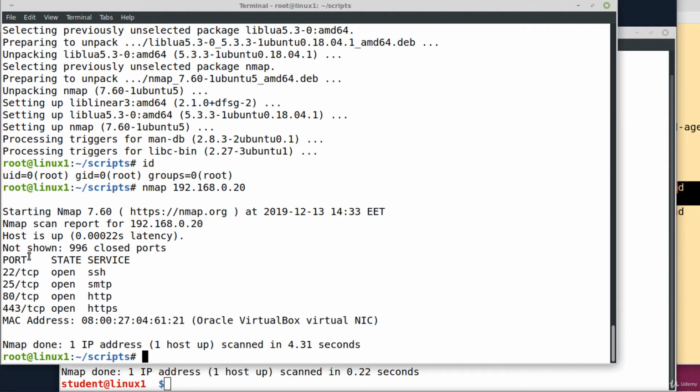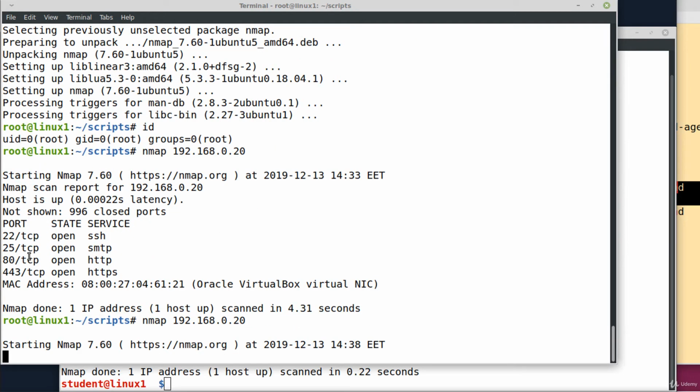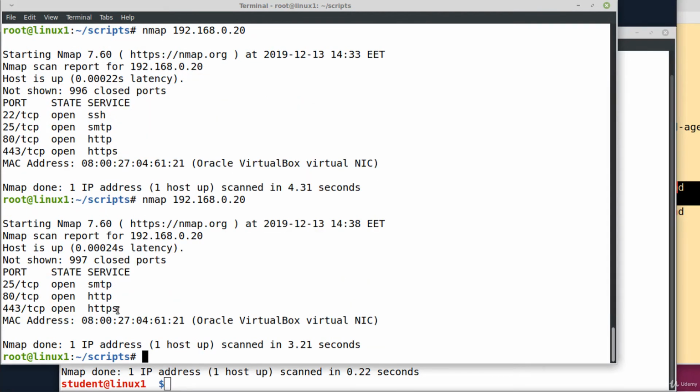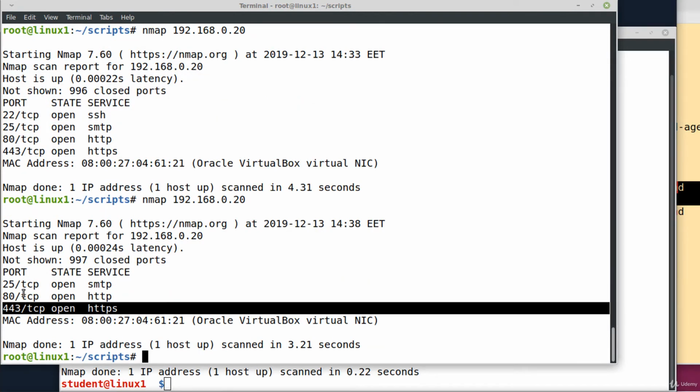Nmap will not scan the port by default, and you cannot discover that the service is running. Let's scan the destination again. And we don't see that SSH is running. It didn't display the port as being open. In fact, it didn't scan the port at all.